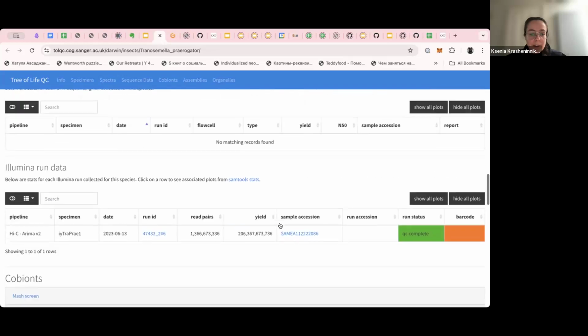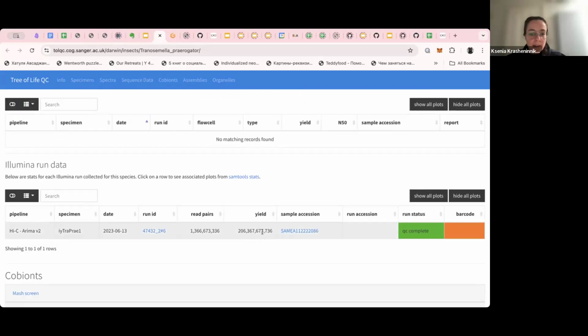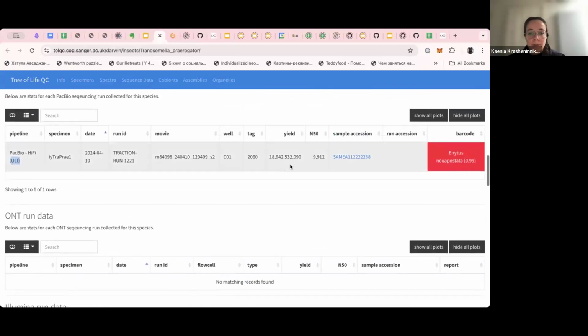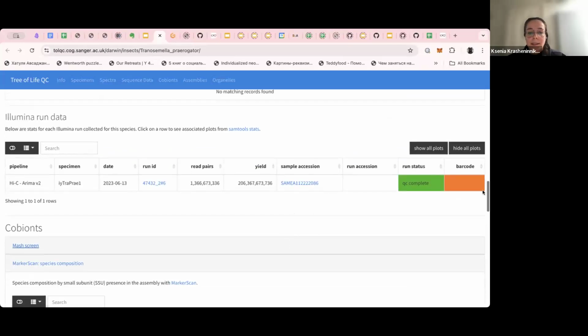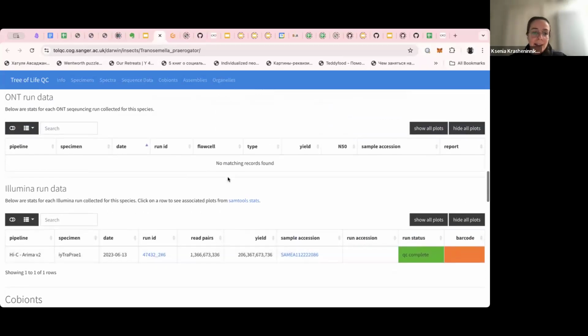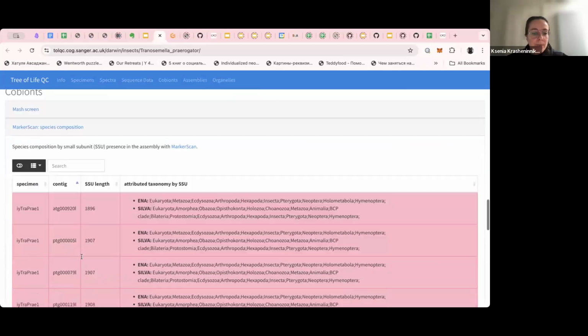So this is the result of the Illumina data run. This is the yield. There's also the yield for HiFi data previously. And again, barcode orange, which means that the Hi-C data didn't really map anywhere for barcode checks. This is exactly the issue that I previously told you about: because Illumina reads are a bit short, it can be tricky to capture the whole COX gene. But in this case, we know that HiFi and Hi-C now come from the same individual, and Hi-C maps to the HiFi assembly very well. So we shouldn't really be concerned about this barcoding check.